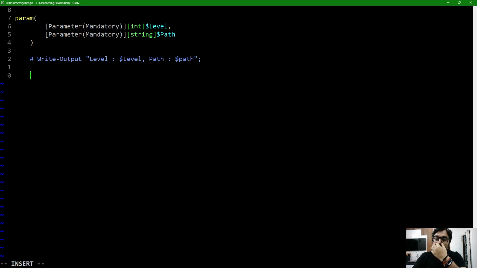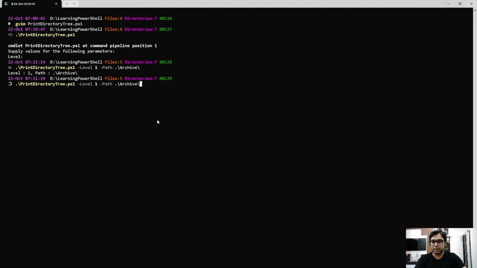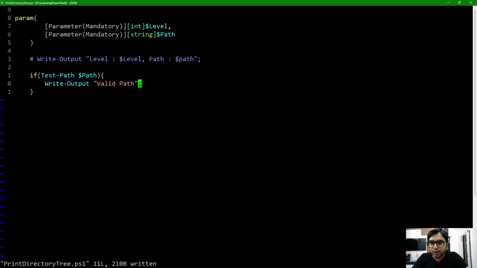So our script is working and it is getting called, and the command line is also able to detect the required parameters. What we are going to do next is say if Test-Path $path. That means that if our path is valid, then we will move forward with our operation. Otherwise we will just ignore it. Write-Output valid path. Just test that. So the path is valid. If I say archive1, nothing is there. Good so far. Let us remove it.